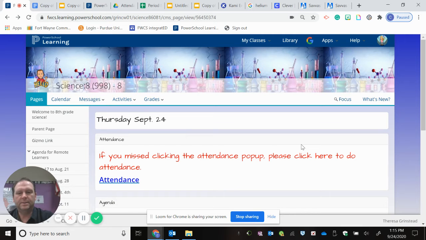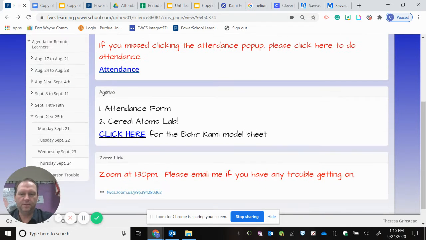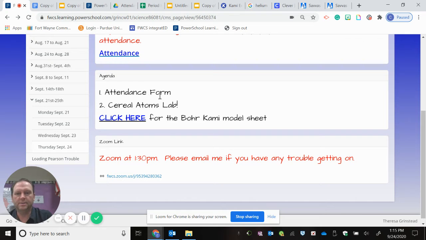And then underneath the attendance, it'll list the agenda. What are we going to do today? Well, for this particular class, they are doing the serial atoms lab. And then they would click here to pick up the CAMI model sheet. Now, the CAMI is one of the tools that we're going to talk about that we are going to use. And then the third box will be about the Zoom. So it'll be attendance, agenda, and Zoom. Boom, boom, boom. 1, 2, 3, right there. Every page, each class, doesn't matter what group you're in or anything.